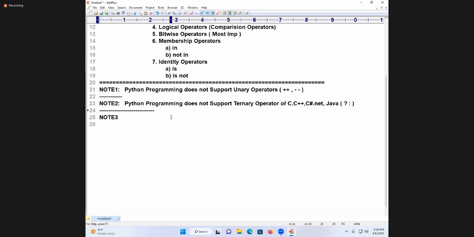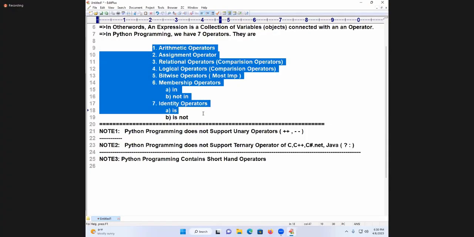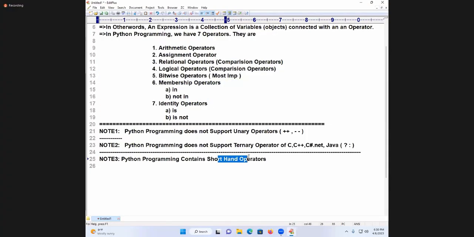Note number 3, I am going to tell you now, students. So, what is the note number 3? See, students, Python programming contains some separate operators. What are those? Shorthand operators. Shorthand operators are there even in C language also, C++ also, Java also, Python also will support. What is the use of shorthand operators? I will tell you. Shorthand operators are coming from where? These operators only, shorthand operators are coming.